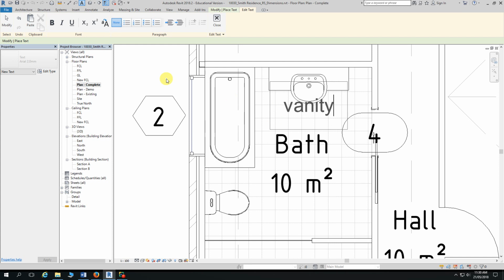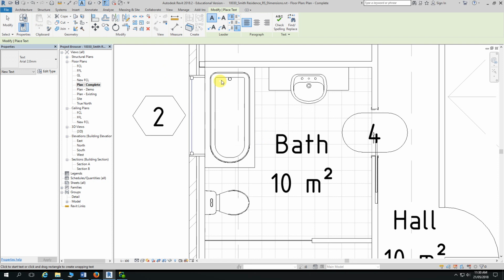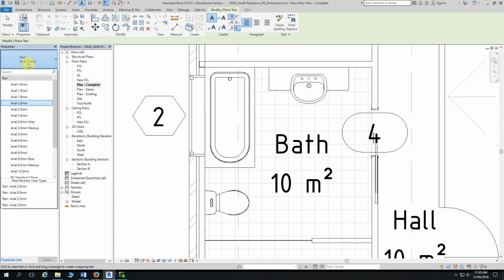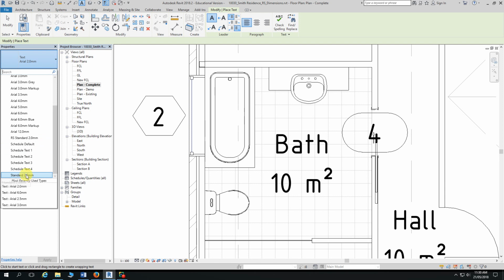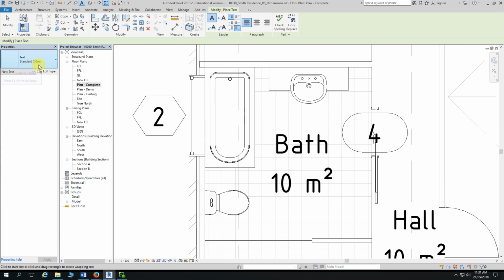Now, I've made a fundamental mistake here, and more than likely this will catch you out as well. And I'll just exit that. Now, I've gone ahead and started placing my text, but I haven't actually selected the correct text type before I started. The one we just created with this was the standard 2mm. So you just have to be careful that before you place your text, you make sure that you are using the correct type.